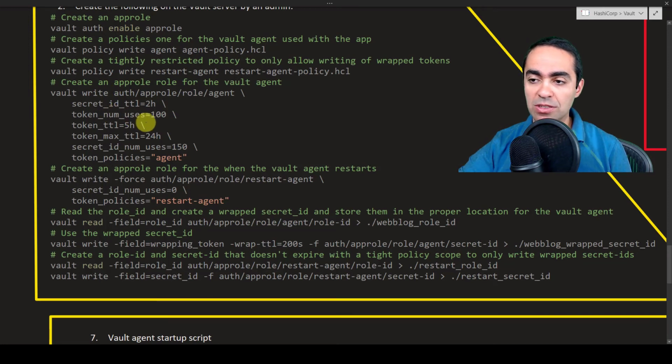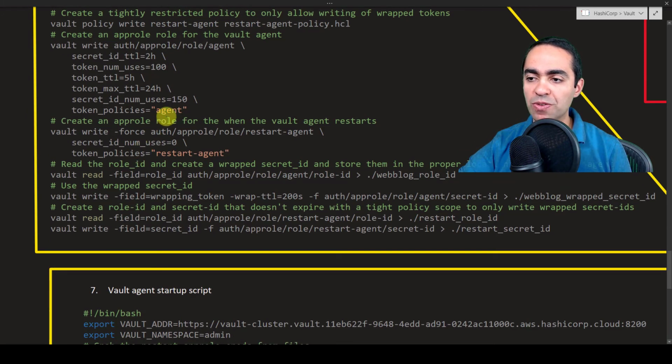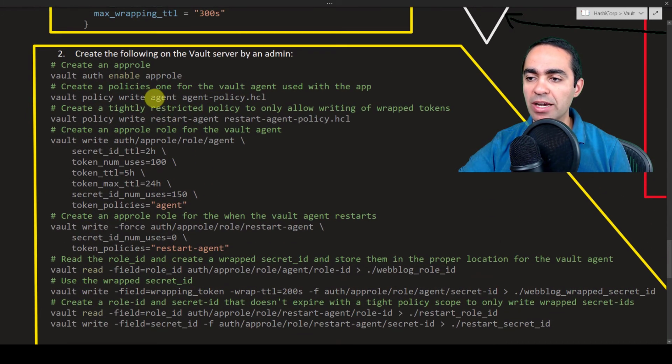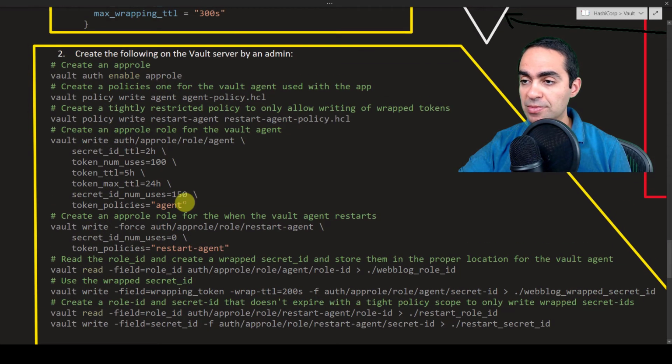You can see some of the limitations we're putting in here. So the secret ID TTL is 2 hours, for example. These are all suggestions. You can tweak them as you wish. But it's tied in with this particular agent policy that we defined up here. The second app role allows unlimited number of secret ID uses. This is very important. And it's tied to the policy that we defined earlier, the restart agent policy. And that is defined over here.